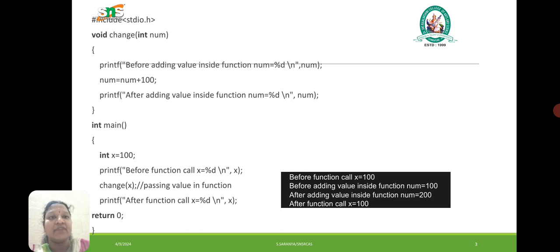Now the value of x is assigned to num. Next, before adding, it displays the value of num as 100. Then num = num + 100. The num value is already 100, and you are adding 100 again, so it is displayed as 200. The statement printf("after adding value inside the function num") now displays 200. We are not passing this value back to the main function, we are just printing the value.